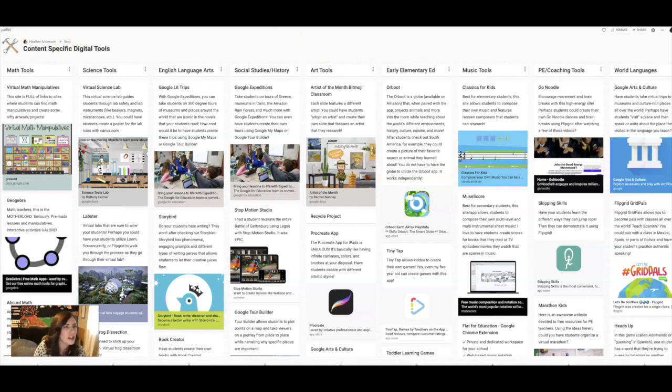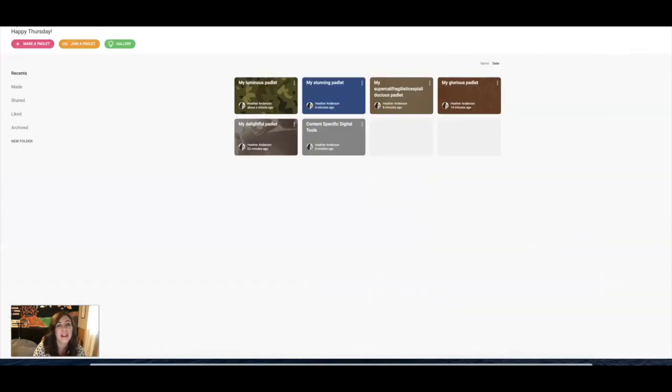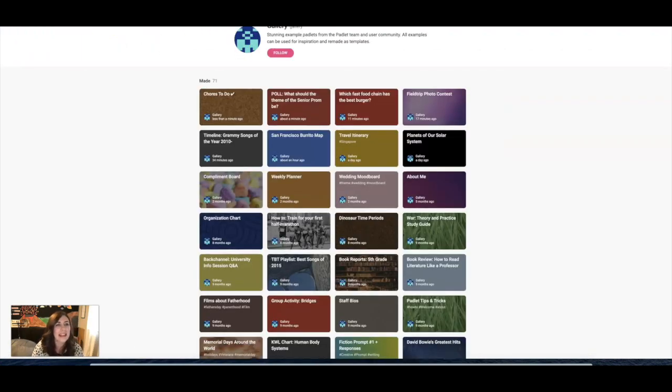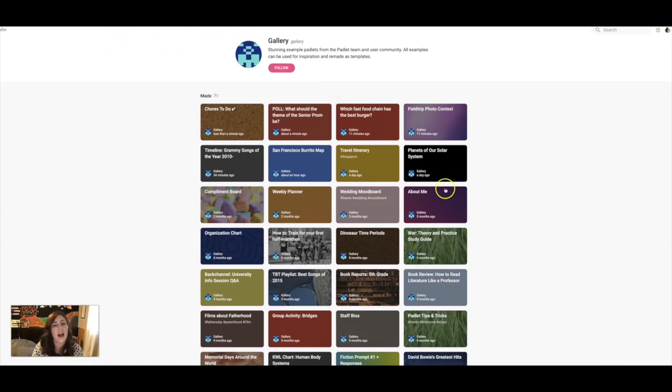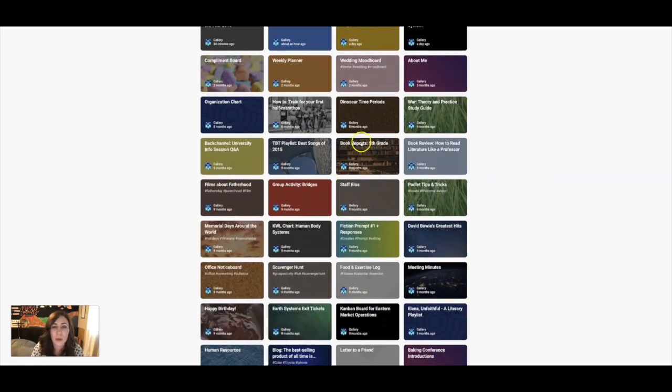Moving back here, I do want to show you that if you're interested in examples of Padlets, they have this little place called Gallery. And so I'm going to click on Gallery, and here you can have, oh my goodness, a ton of examples of Padlets. So how to train for your first half marathon. I'm going to wait on that because it's so cold. Book reports, 5th grade. So these are Padlets that you can actually grab and steal the template of. And compliment boards, yes, you can have a whole board with happy birthdays to a certain student. And so this is just really great that you can steal those ideas and steal those topics.